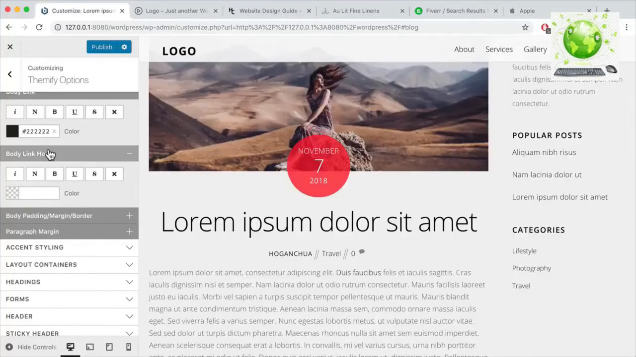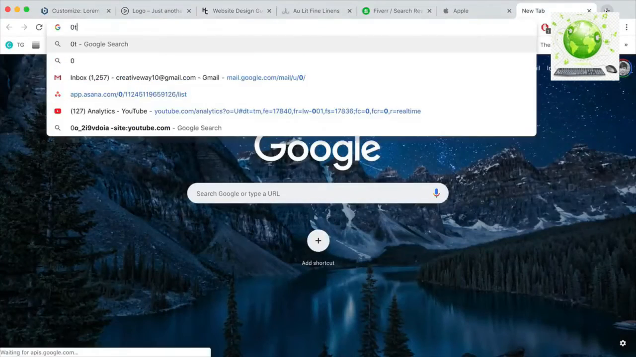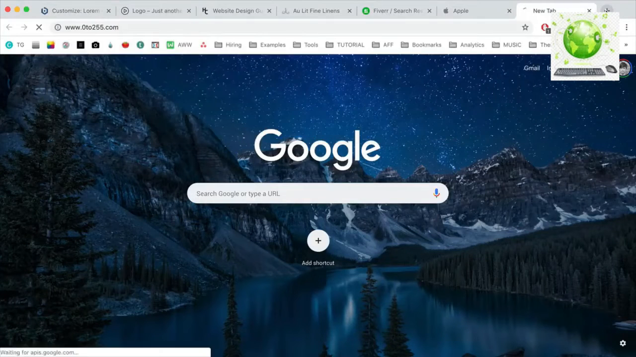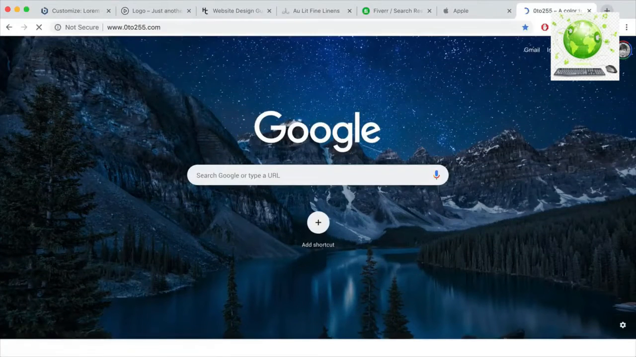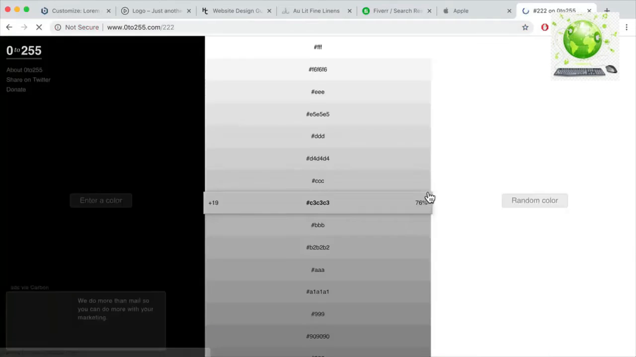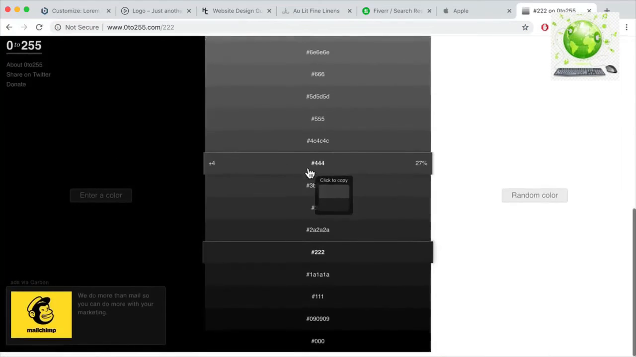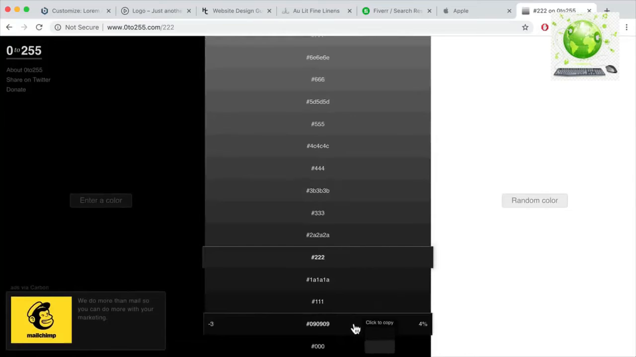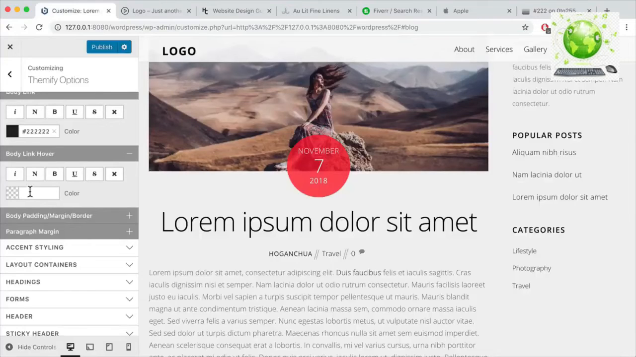Okay, so what I generally like to do is go to a website called 0to255.com, and then what I do is enter in a color. So the color of my link is the dark gray, and what I like to do is either you can go like 2 shades darker, or maybe 3 shades lighter or something like that. So I'm going to select 3 shades lighter for this one and just paste that in.